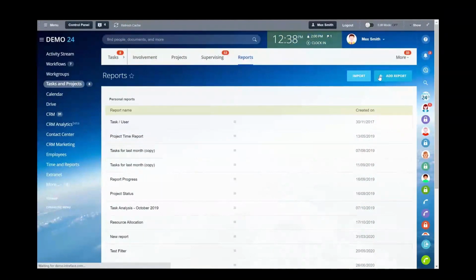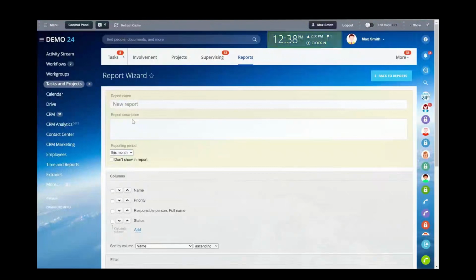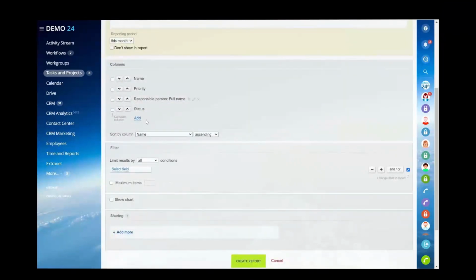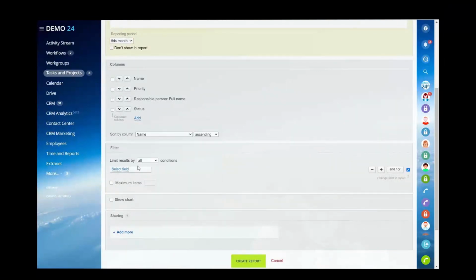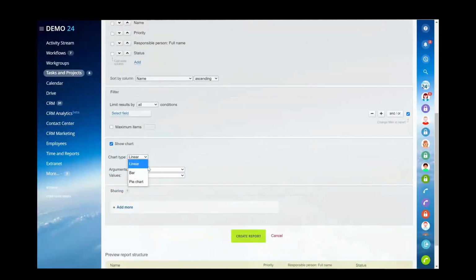We can see this information, and you can also build your very own reports. Very similar to the CRM, you have a task reporting wizard. You can create your very own task and project reports, give those reports a name and a description, and choose your time period for reporting. You can then select the fields, very similar to the CRM here, you can create filters to filter on different information, and you can then also create different types of charts for your task reports.